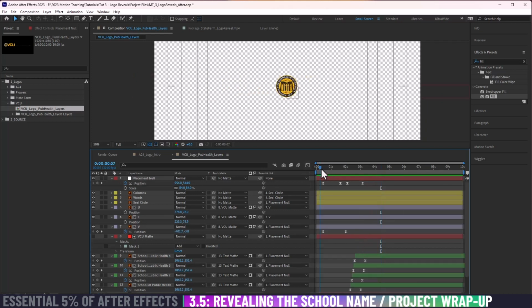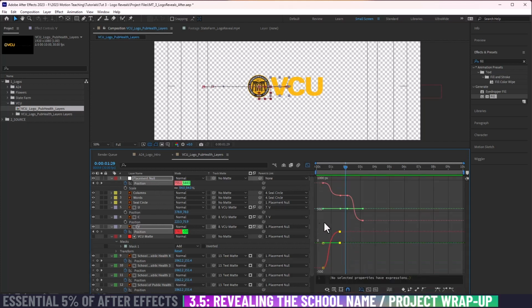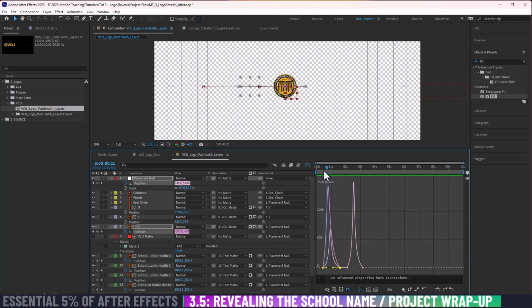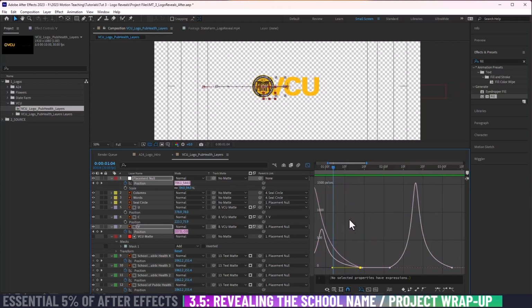That's really nice. The only thing right now, in my opinion, I think the VCU comes out too slowly now. So I'm just going to bring this keyframe to be closer. So now the timing of the velocity is all messed up. So let's go back into the speed graph for these 2. It's this thing right here. That's what's making it look weird.